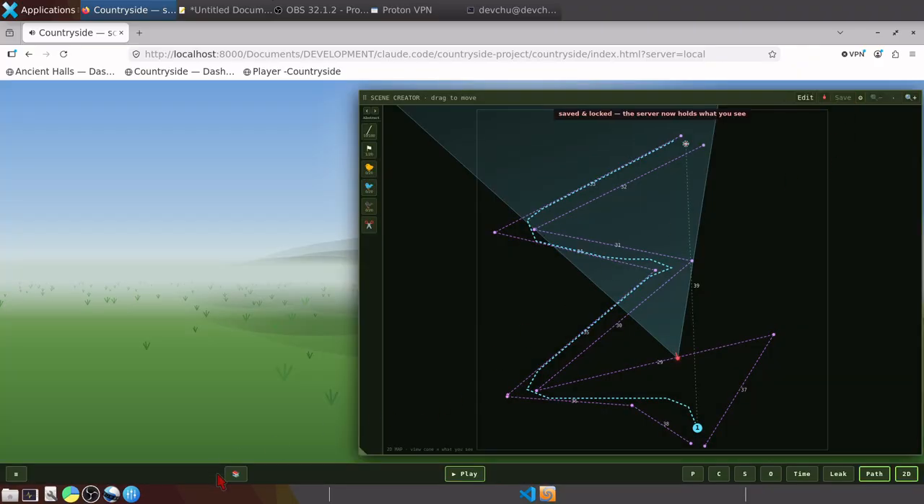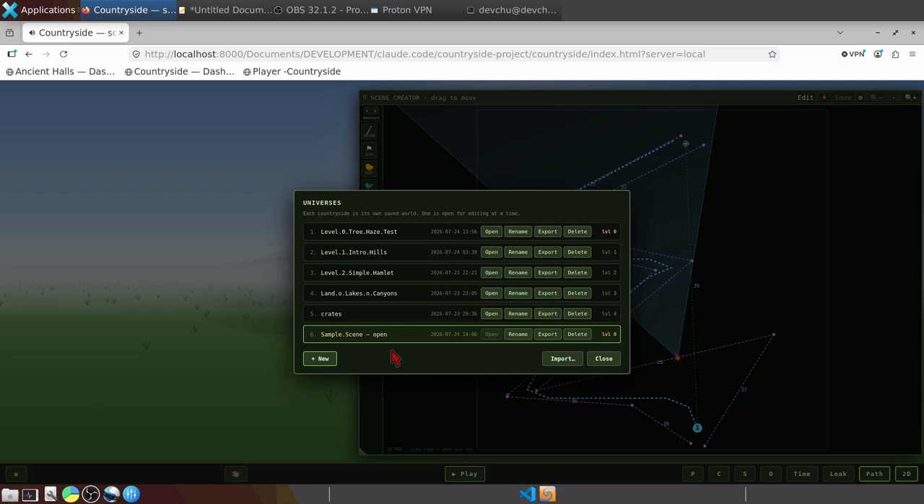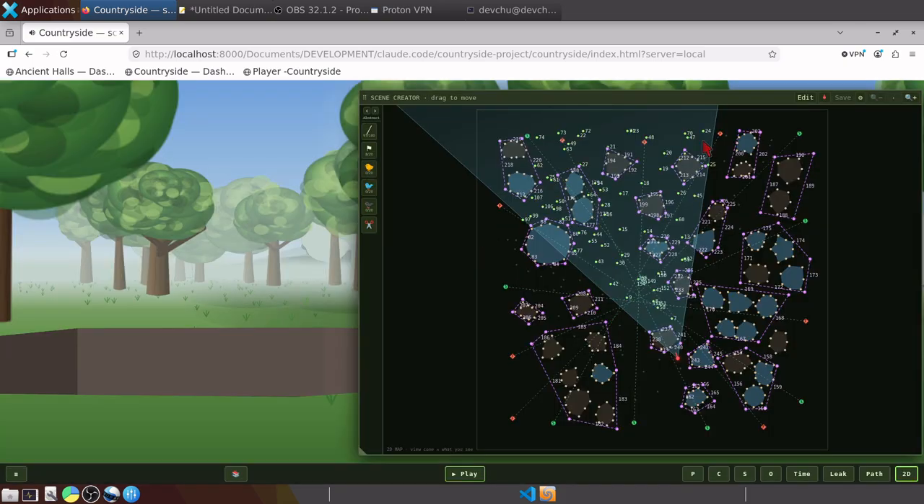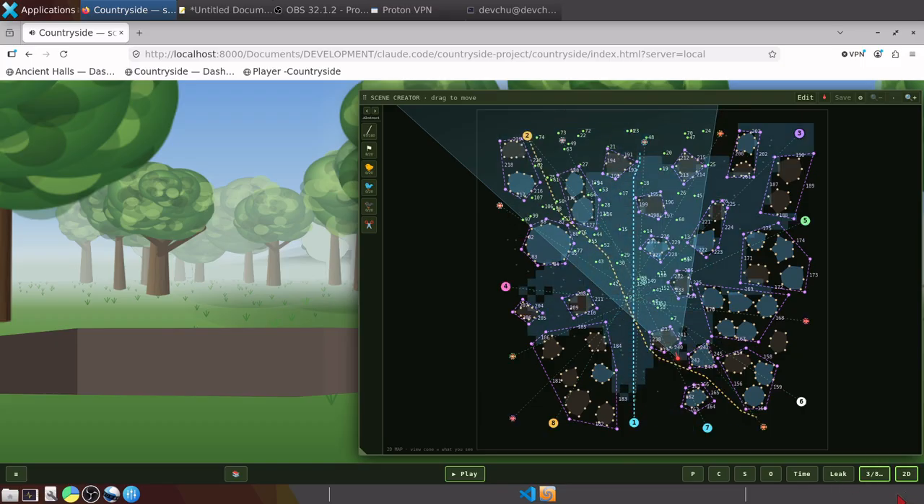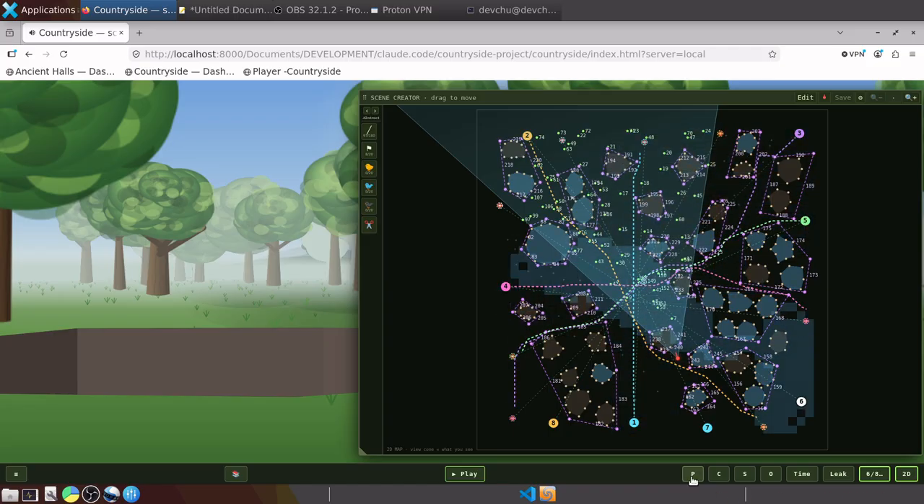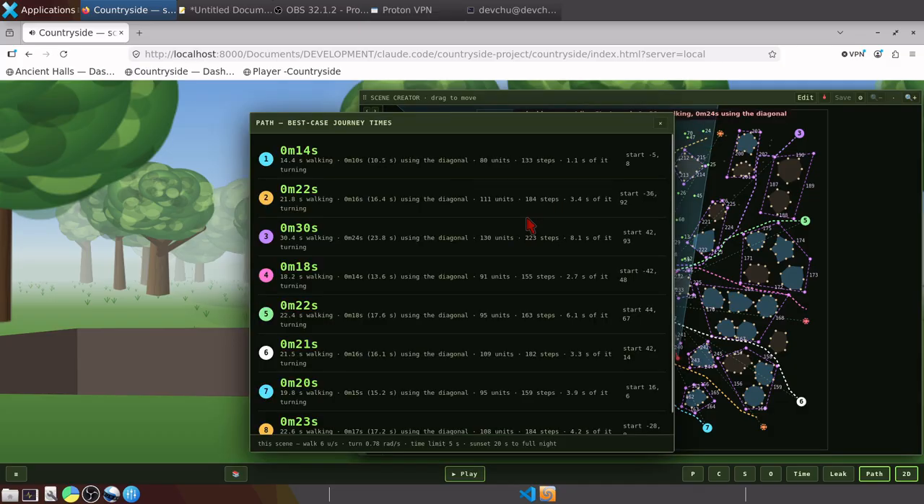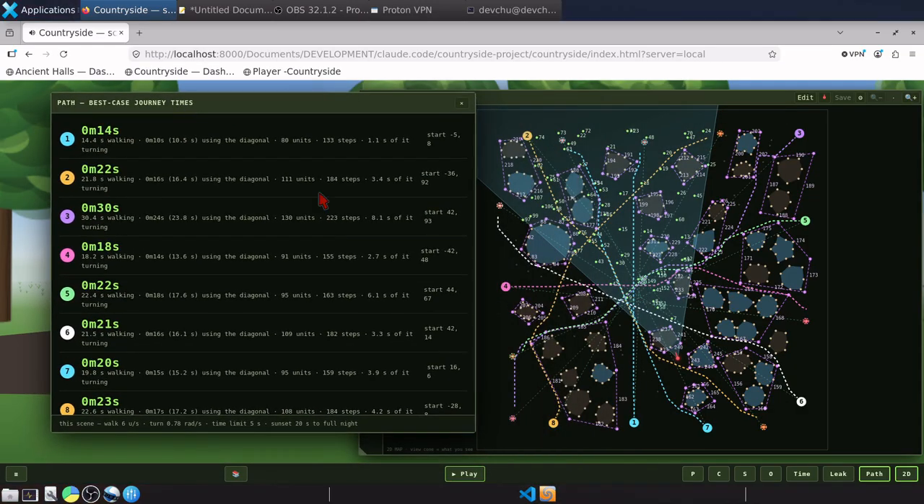Yeah, I'll save that. Let's grab this one here. Let's do this one. This one has a bunch of paths. Let's do a path test. So it's looking for matching start and end points for the game, and those are all the possible ones. And the reason I have a bunch is that, and this is the times that it takes if you walk directly to start and end.